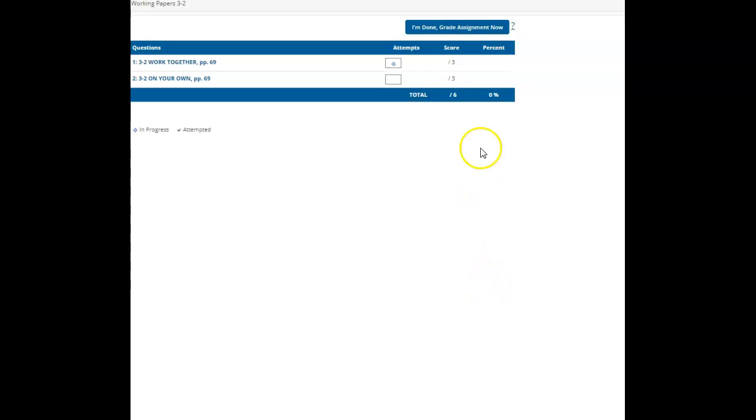As soon as you have done this, you will hit save and continue. When you hit save and continue, it will take you here. This box shows that it's done. This box shows that it doesn't. If you are not done, do not hit this button. This grades it and sends it to me. If you do that, I'll have to reset and you'll have to do the work together all over again. So once you do the work together and the on your own, you hit I'm done, grade assignments now, and you're done.